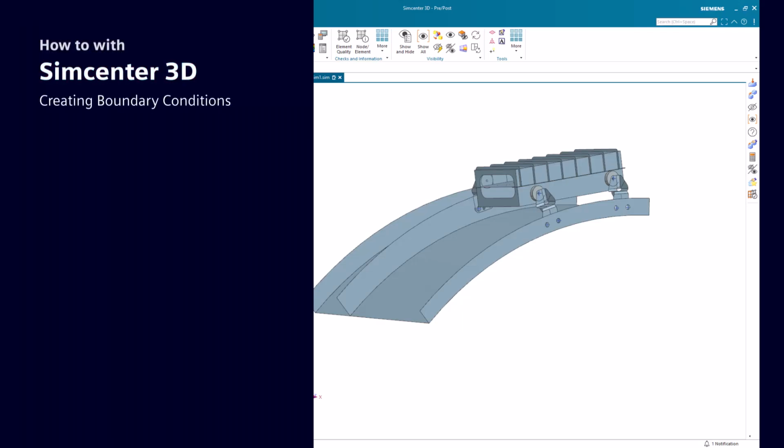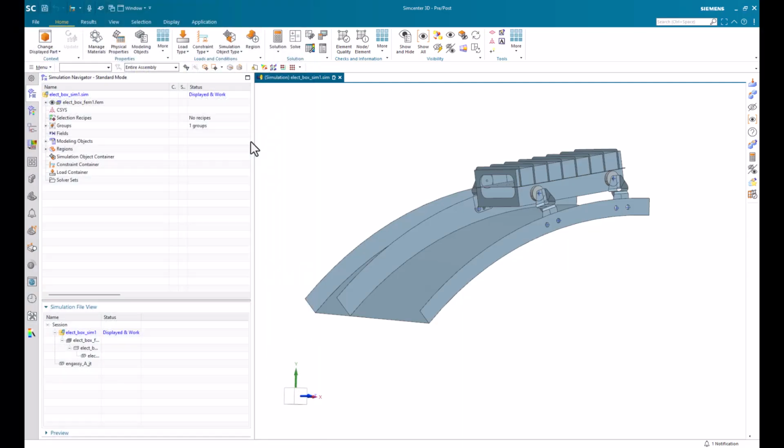In this demonstration, we will go over different loads, constraints, and simulation object types that you can use in your finite element model. Within the sim, under loads and conditions, there's a set of predefined commands for Simcenter and Astran that you can choose from and easily apply to your model.